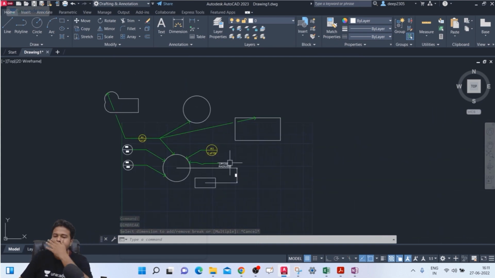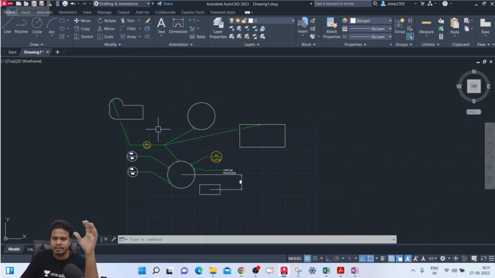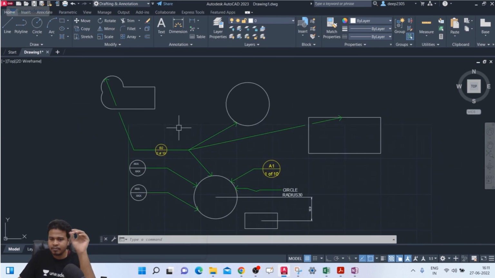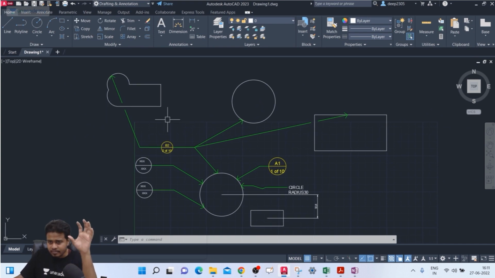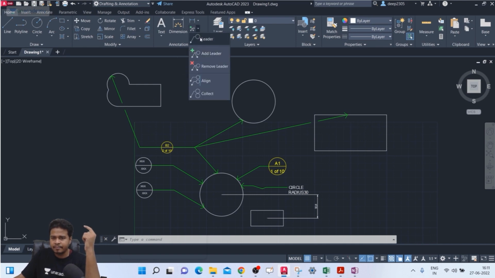Okay, that break thing I will explain. That I have already explained in this chapter itself, in this module or next module maybe. Okay, now that is not important. The important part is this one, remove leader. Add leader I have already done.